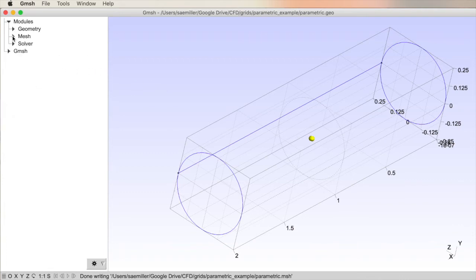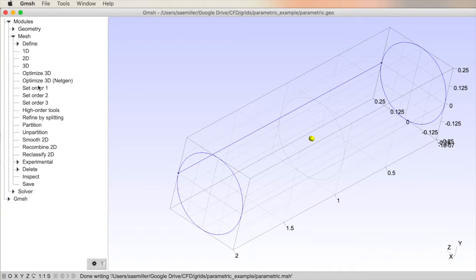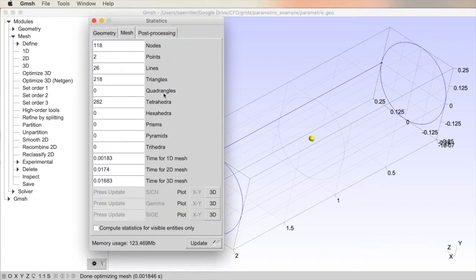Let's now open up Mesh, and let's create a 3-dimensional mesh. I click 1D, 2D, and 3D. Now I'm not visualizing anything because I've turned my mesh visualization off, but I know it's there. I can go to Tool Statistics and click Mesh, and you can see I have all my mesh statistics right here, including times for generation. I have 282 volumetric tetrahedrals in this mesh.